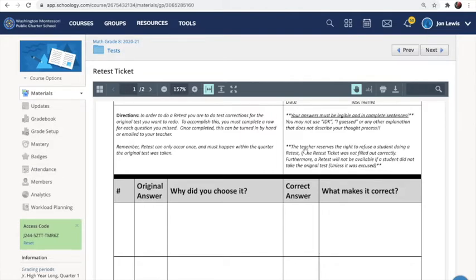Now, let me explain what happens after you've turned it in to me. Once turned in, I will approve it, and I will send you an email and give you permission to retake the test, and I will give you instructions on how to do that. You will be allowed to retake the test, but you'll do that on your own time. I will open it up for you.